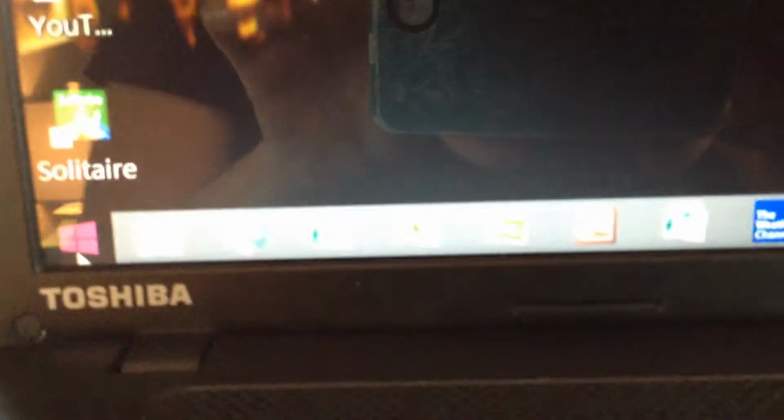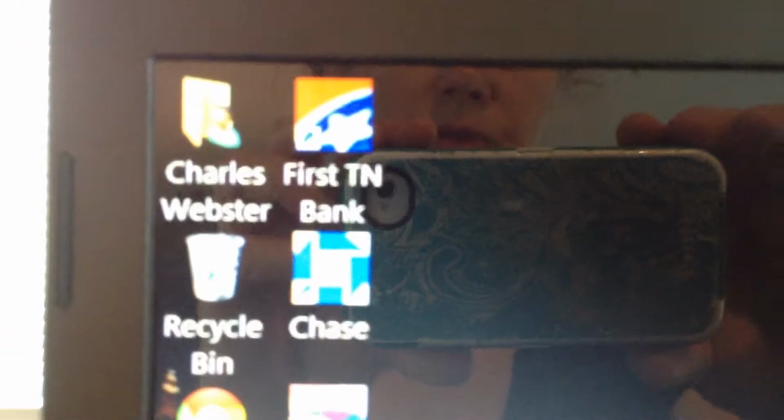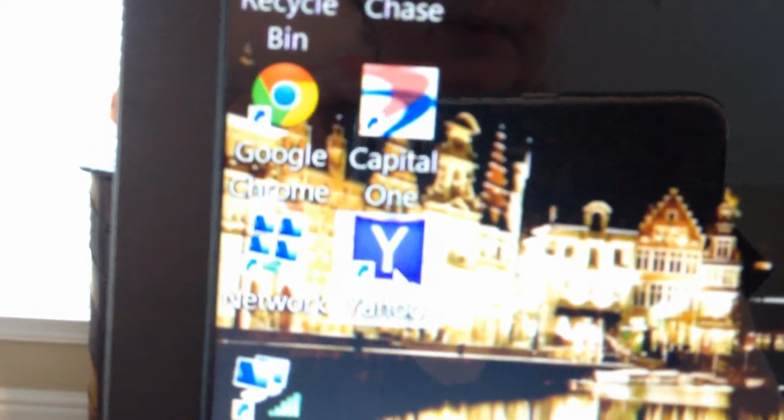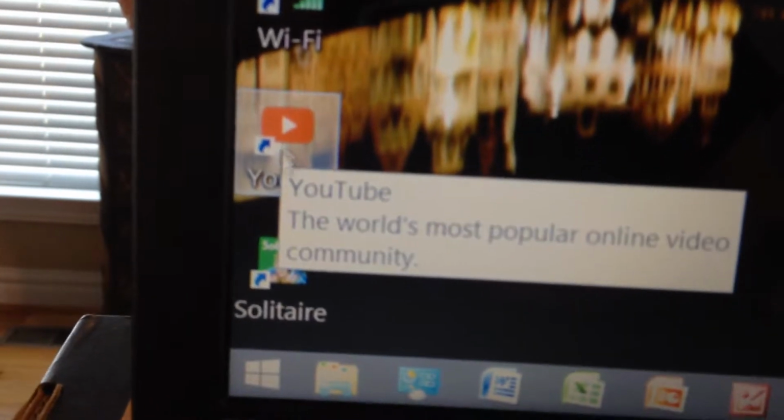Then you'll notice also on your desktop, in addition to all of these little buttons on your taskbar that we already talked about, I've also got the same buttons up here, or a lot of the same ones, on your actual desktop. So if you don't want to use those little tiny ones, here's your First Tennessee, your Chase, your Capital One, your Yahoo, okay, your Google Chrome, here's YouTube right here. Here's some solitaire.